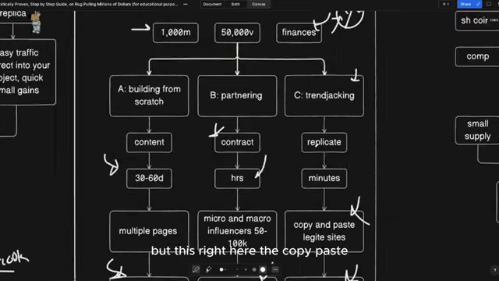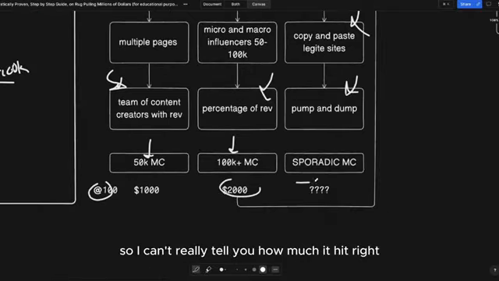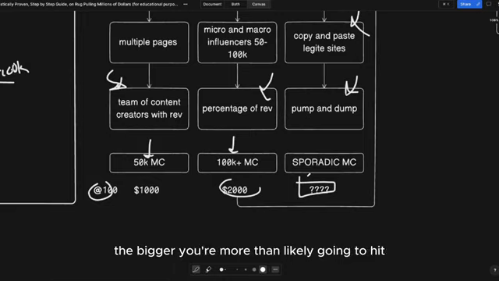But this right here, the copy paste, it's really sporadic. So I can't really tell you how much it hit, right? The bigger the coin is that you replicated, the bigger you're more than likely going to hit a market cap on absolute accident, right? So the gains are very sporadic. You could literally go from 100K plus to not getting any buyers at all, okay? So it's very, very sporadic.